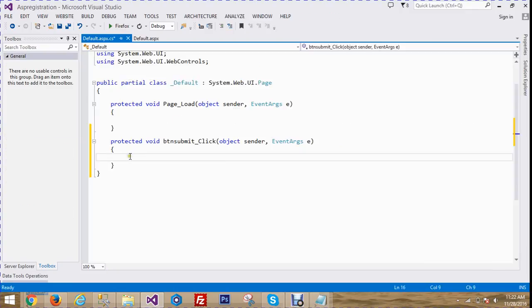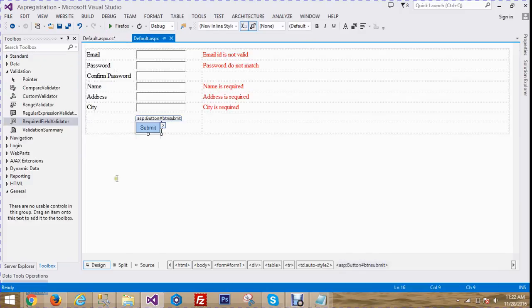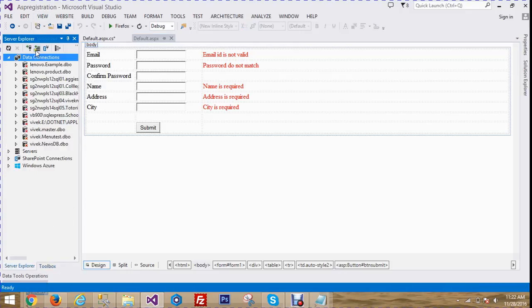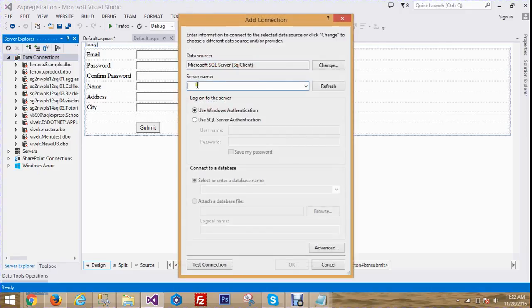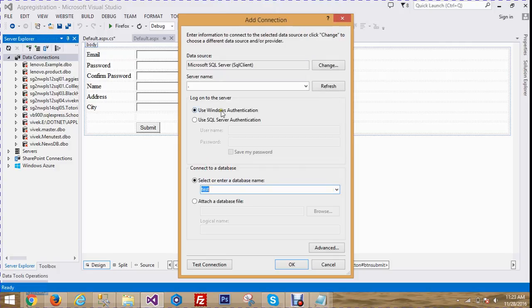It's a click event of submit button. We firstly add a connection with database. So now open a server explorer and connect to database. It's a server name, by default it's dot, and we choose here database name. My database name is test. It's a authentication mode, by default is a window authentication, and click to open. Okay.